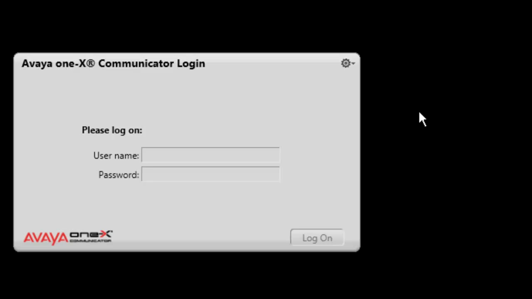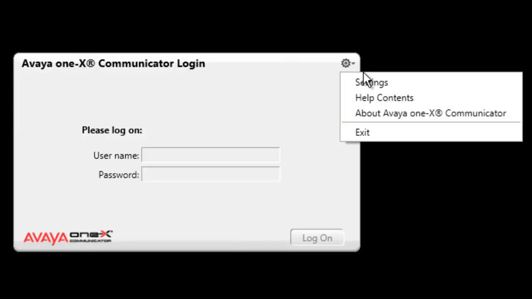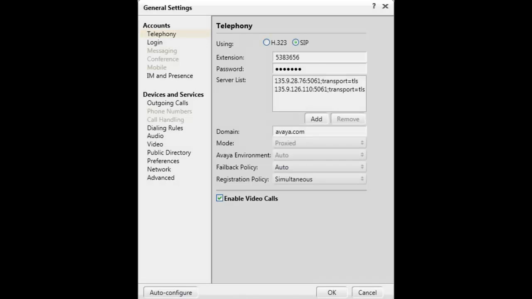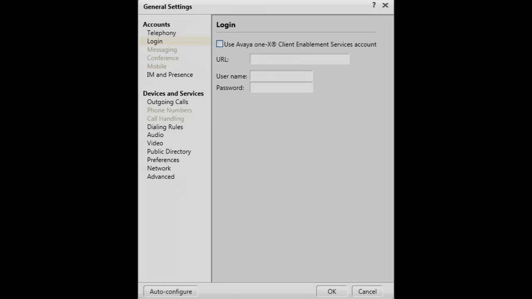To configure the client, select the gear icon on the top right side of the login window and then select Settings. The General Settings window will open and you will need to select Login under the Accounts category. The Login window will open and you will need to select Use Avaya 1X Client Enablement Services account.